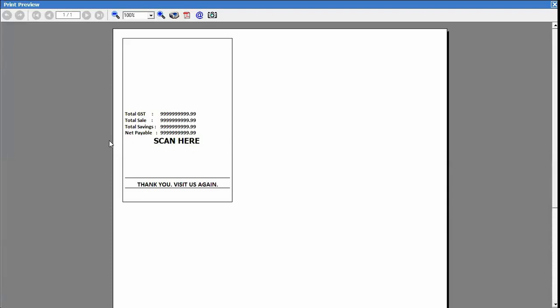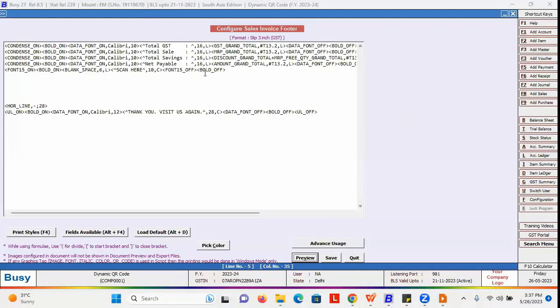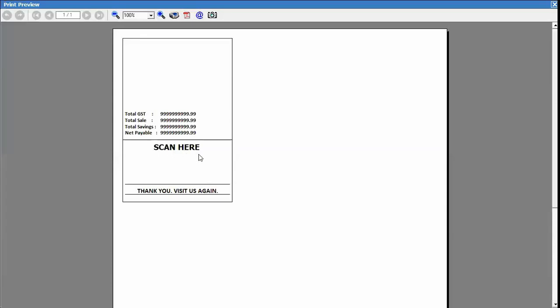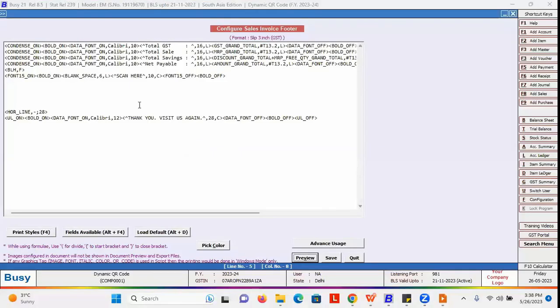Another thing here is you want to add one line here. Before the scan here, you want to add one line. Then what you have to do? You have to keep the cursor here. Then you press the enter. Then this field will come below. And you will get the blank space on top of them. Here you can add the line like BLV proof, BLVF. So this is the command to add the line. Now you see that one line has been printed here. So this type of customization you need to do.